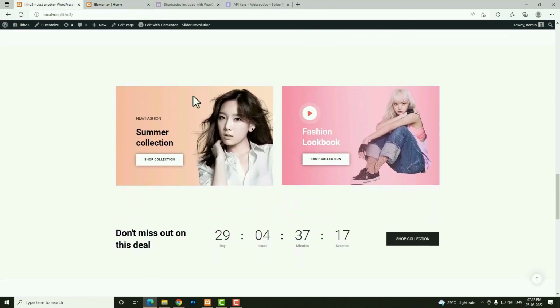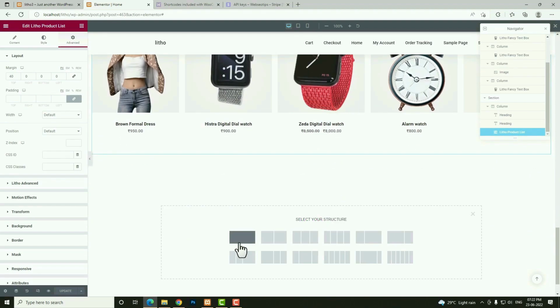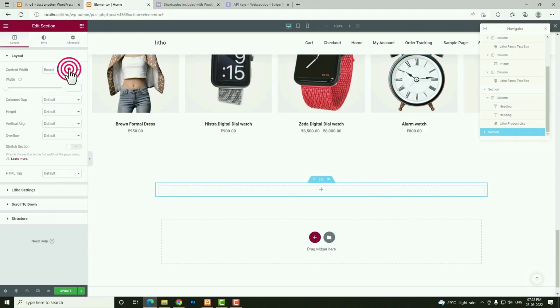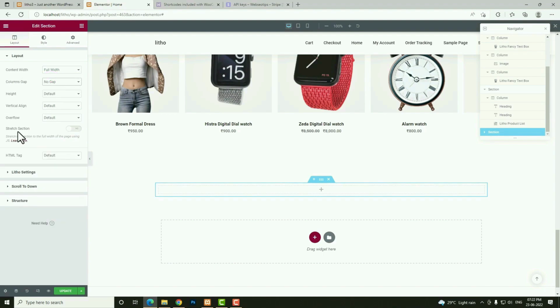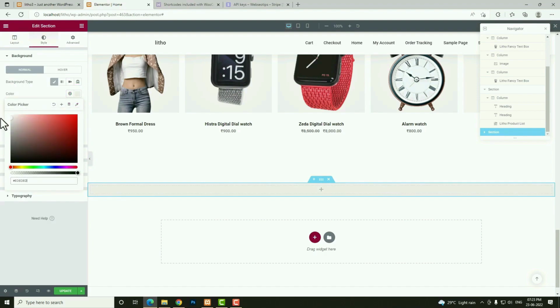So now I have to design these 2 promo boxes. So for that I can come back here, click in the plus option, and from here let me take single row and single column. After that make it full width, column gap make it no gap. After that test session, yes, enable that. After that come back to the style option.